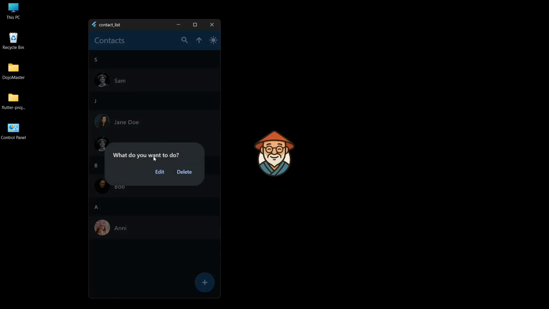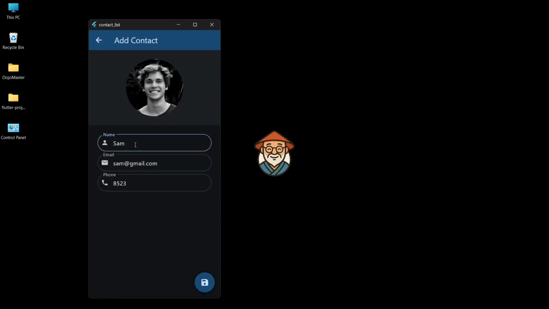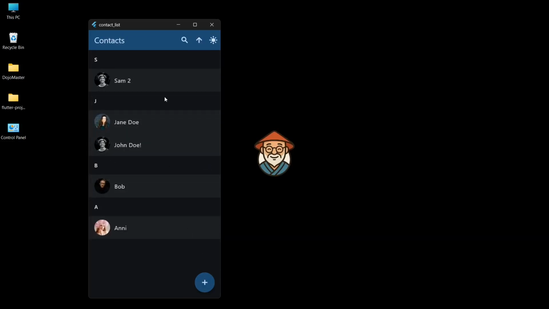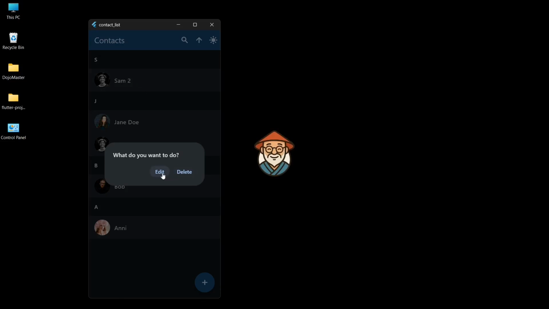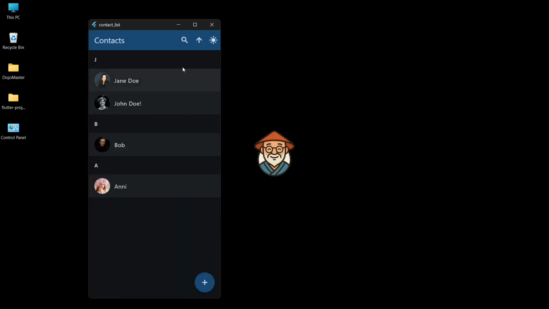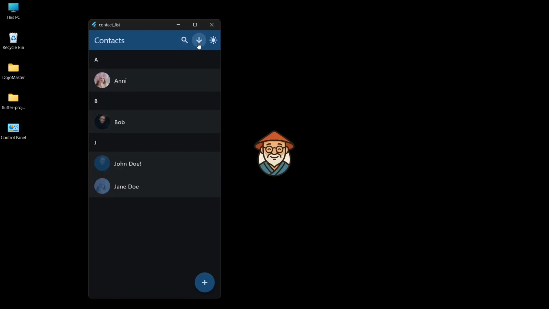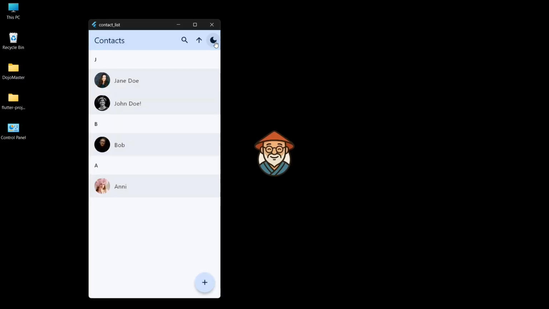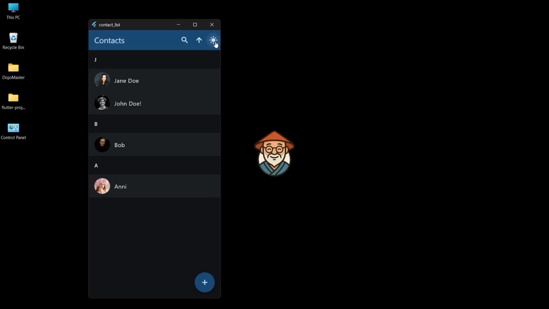You can long press and edit the contact, and you can save it. And if you don't want it, you can actually long press and delete it. You can search for a contact. You can sort it from ascending to descending and switch between light mode and dark mode. This is not a toy project. This is how real Flutter apps behave.